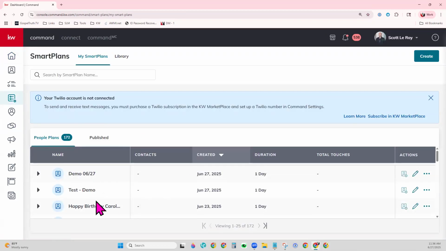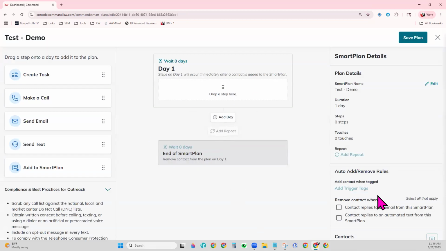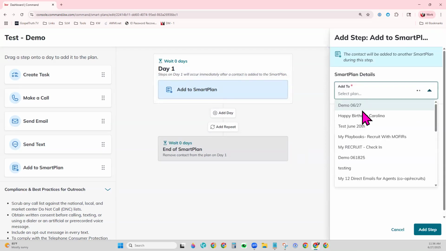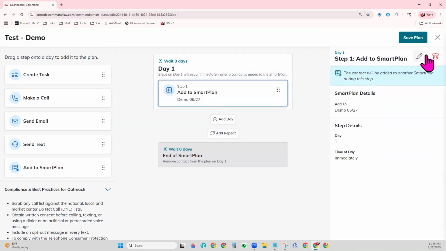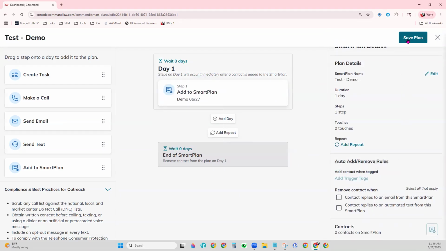So I'm just going to grab any of our smart plans here. I'm just going to click the edit pencil just to jump into one. Over here on the right hand side, you have auto add and remove rules. So I apologize. I should have shown you this earlier. When you add a trigger, it wants me to have a step on my smart plan for it to show us the trigger. So let me add a step. There we go. So right here, auto add and remove rules.